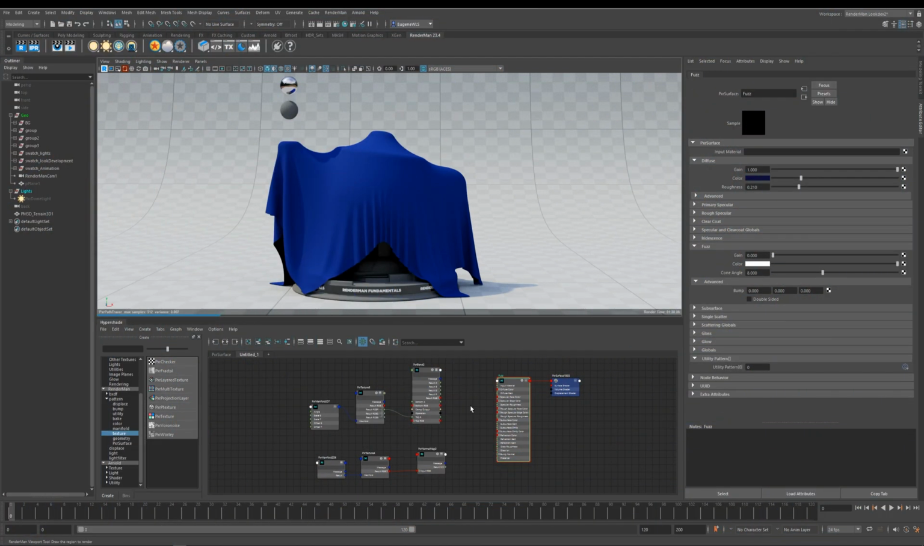Welcome to this next video, and this one is all about fuzz, or as the documentation refers to it, retro reflection. And this is useful for all sorts of things like fabrics and velvets, the fuzz that you get on the edge of a peach, and fine powder and dust. So let me show you how this works.